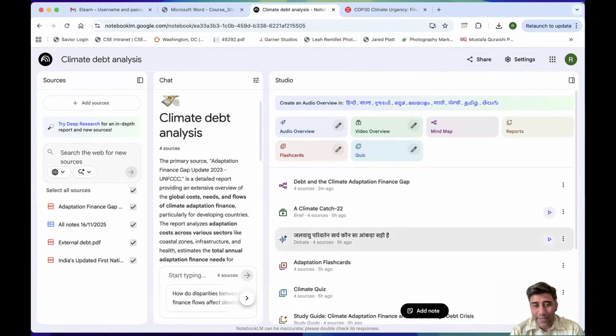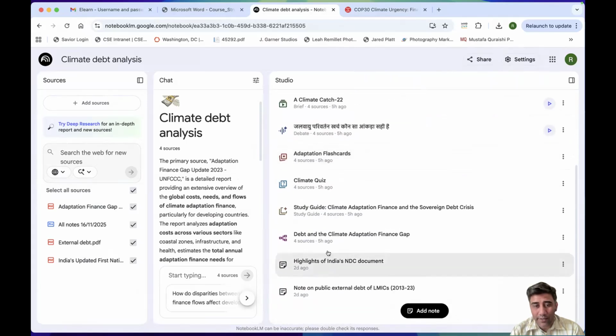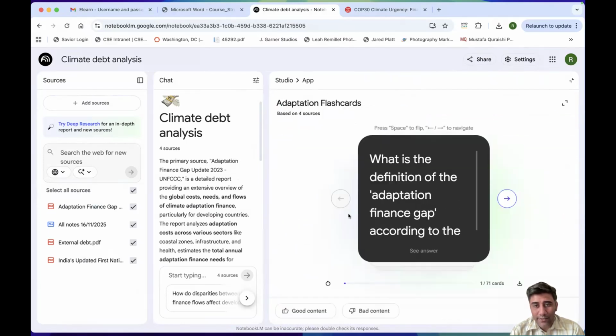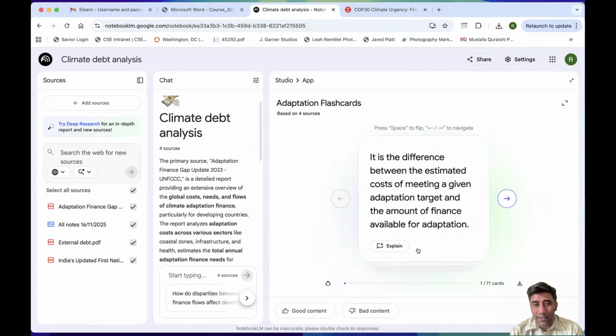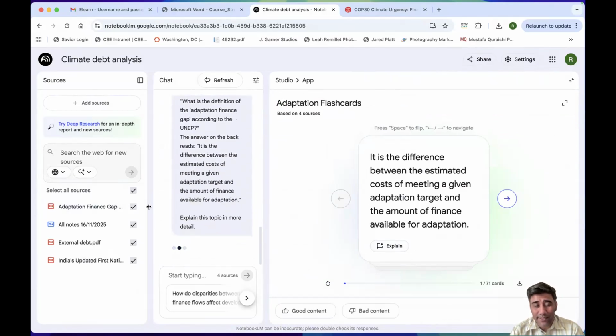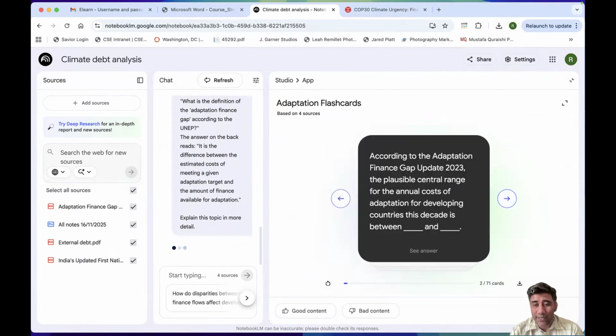Then there are flashcards. Flashcards are also wonderful for learning. Let me just see. This is the flashcard it has created. You can actually put it up on your social media as well directly. What is the definition of adaptation finance gap according to UNEP? The answer is this. If you want, you can also explain it further. So the explanation comes on the left-hand side in the chat box. So there are 71 flashcards it has created.